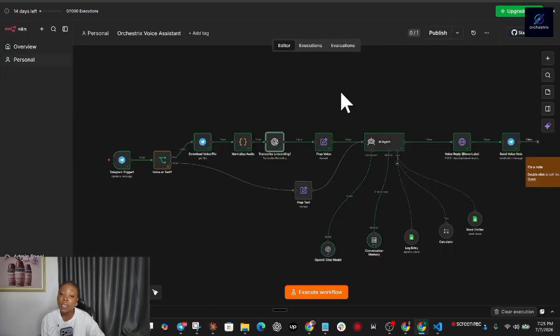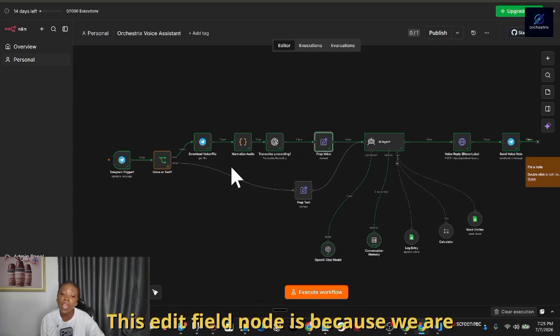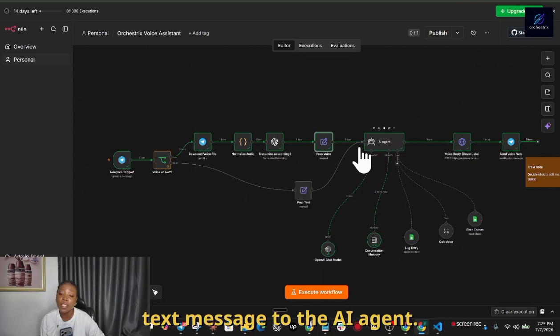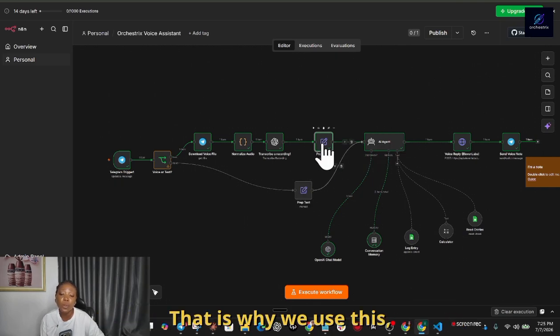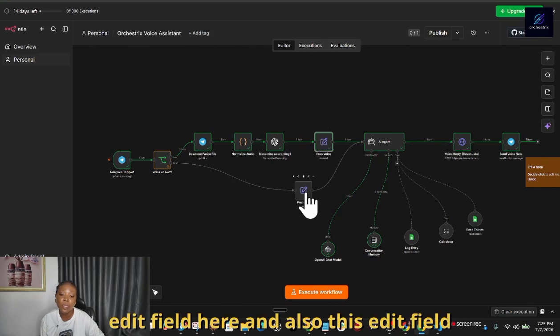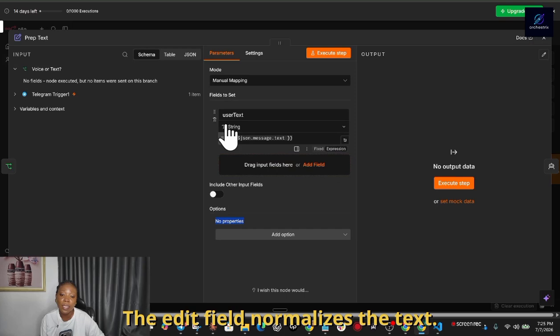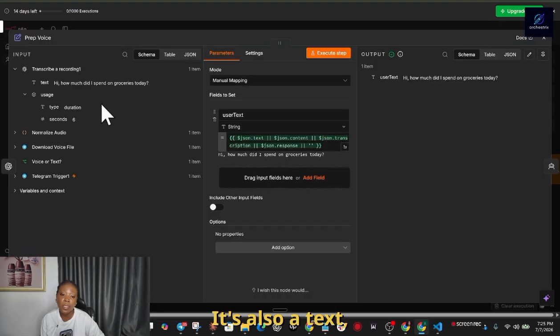Now let's check. And this here is our edit field node. This edit field node is because we are sending both the voice message and the normal text message to the AI agent. Now we want to make sure that the AI agent is receiving the same variable. That is why we use this edit field here and also this edit field here. So when it's received as a text, it comes here, the edit field normalizes the text. So the user text message, it puts the text message in here. And also when OpenAI transcribes the message, it's also a text. It comes in as a text.